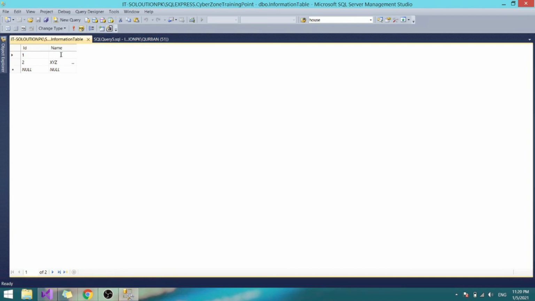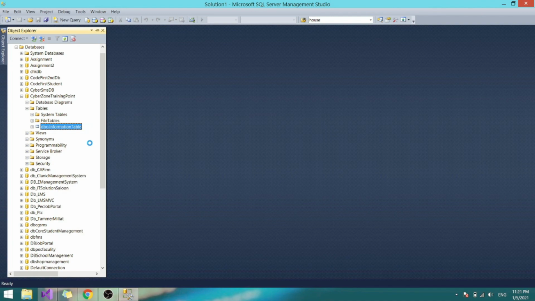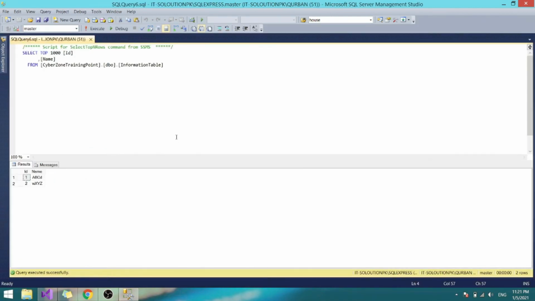Okay, so ABC, and at the end I will add a small d. Okay, small d to differentiate. Okay, and W at the beginning of our second data. So I will click on close. Now we can check whether the changes were made or not. Right click on the table, select top 1000 rows. Now you can see that the data is edited or updated.